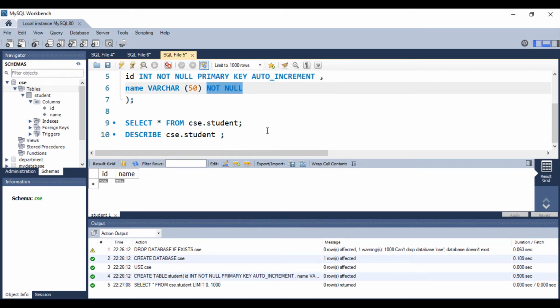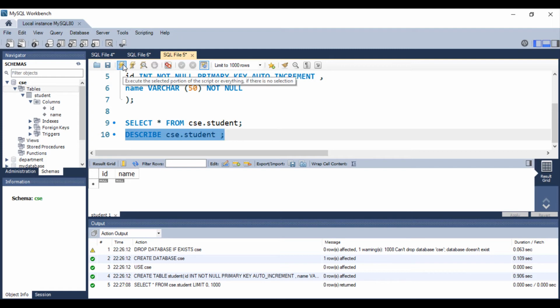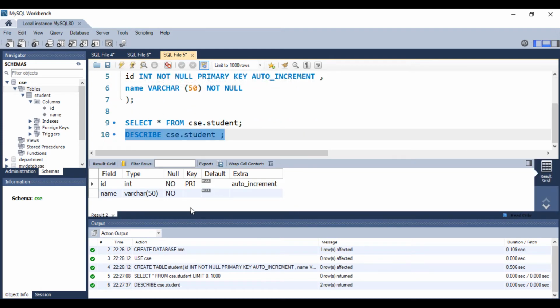How to find it? To find it, I have to use this statement: describe database name dot table name. Then if we execute this one, see, now we can see ID is integer, not null, key PRI means primary key, and this is auto increment. Now we can see which column or field is auto increment.